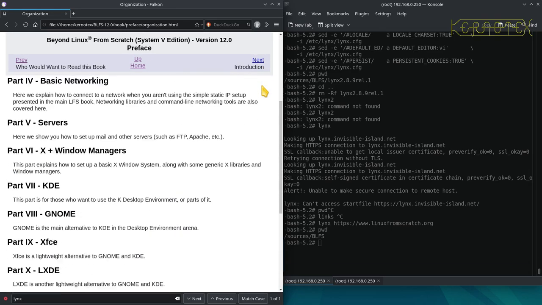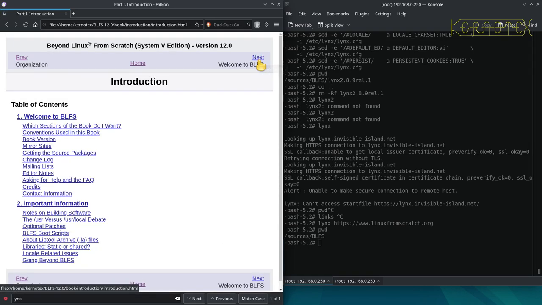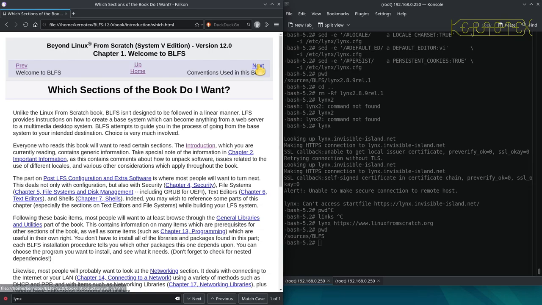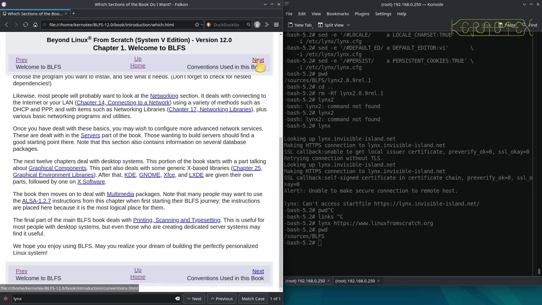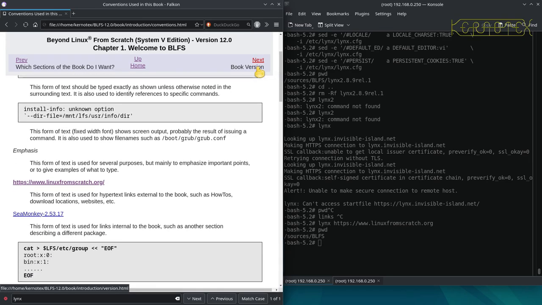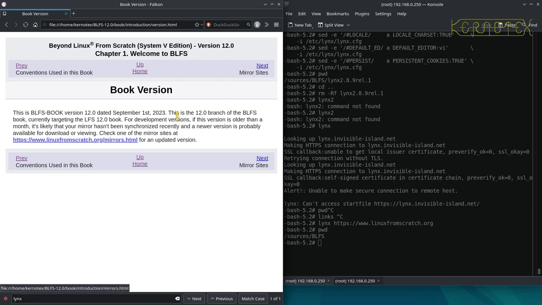Bit here about how the manual is organized, different sections, and then there's some information about BLFS, how it's organized and so on. I'm not going to go through all this, you can take time to read this yourself in your own time. The conventions are a bit like the Linux from scratch book, the typefaces that are used and what they mean. Book version, so you can see we're on the latest version 12, which was released about 3 weeks ago.